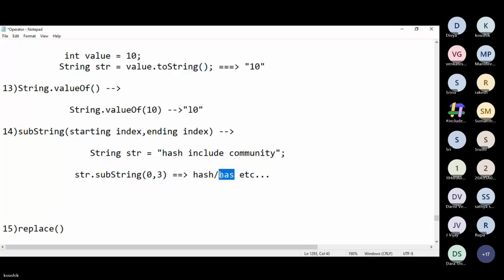Yes, it's correct. Because, if I want to retrieve from the 0 to the third index, I have to provide 0 to 4, the ending index plus 1. This is the ending index plus 1 that I have to give in the second argument. Okay.